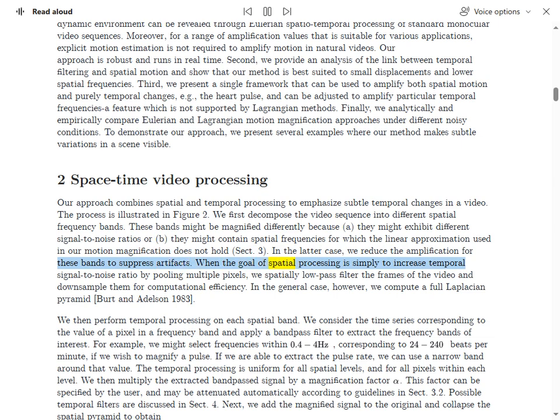When the goal of spatial processing is simply to increase temporal signal-to-noise ratio by pooling multiple pixels, we spatially low-pass filter the frames of the video and downsample them for computational efficiency. In the general case, however, we compute a full Laplacian pyramid. We then perform temporal processing on each spatial band. We consider the time series corresponding to the value of a pixel in a frequency band and apply a bandpass filter to extract the frequency bands of interest.